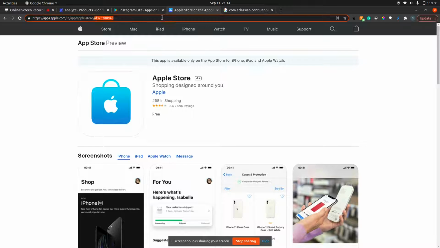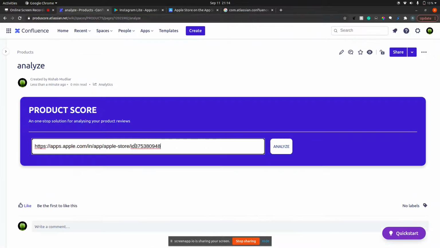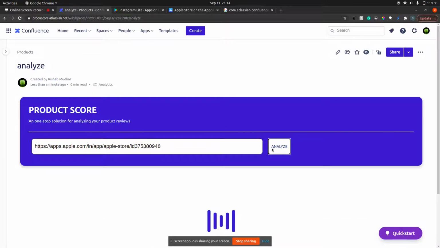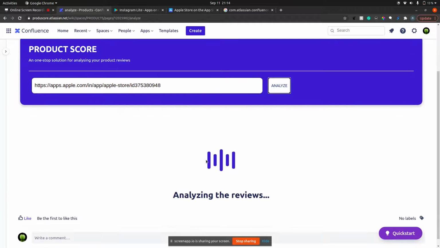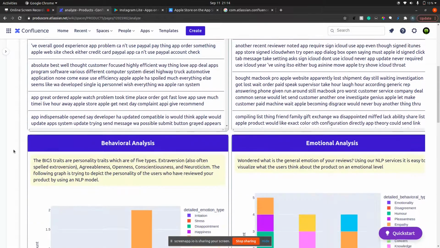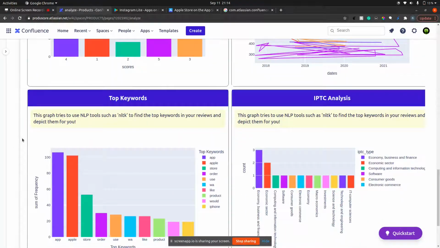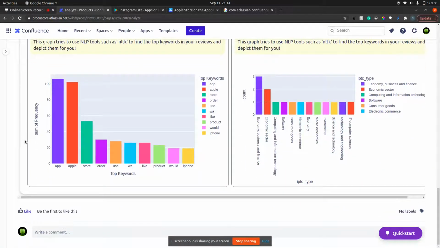So let's try to test the app with a link. Let's go with the App Store. Enter this here, and then let's click on Analyze. Alright, you can see that the reports are generated here. I'll talk more about these reports in the next section.